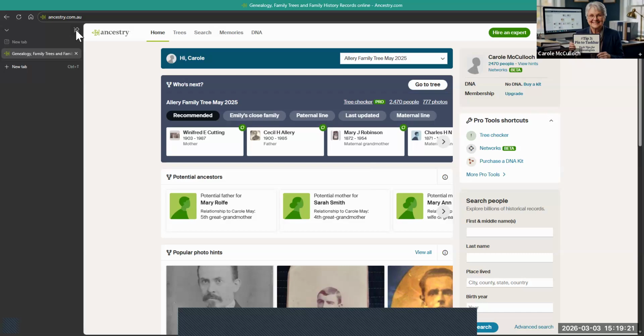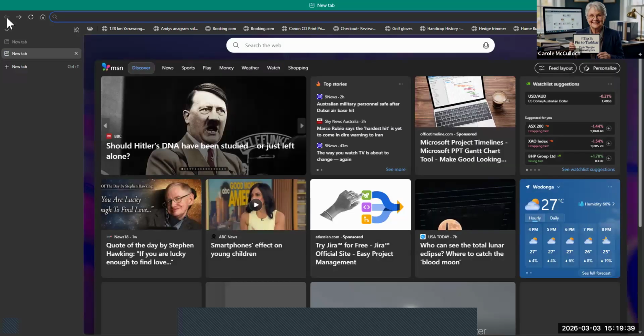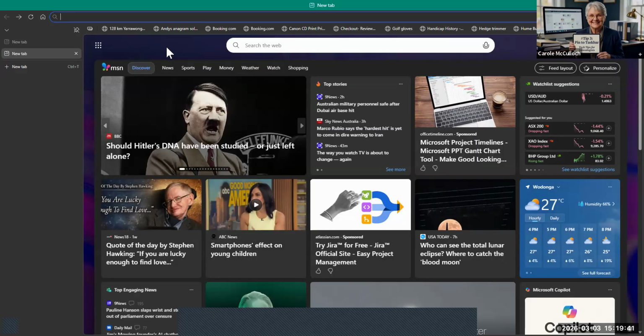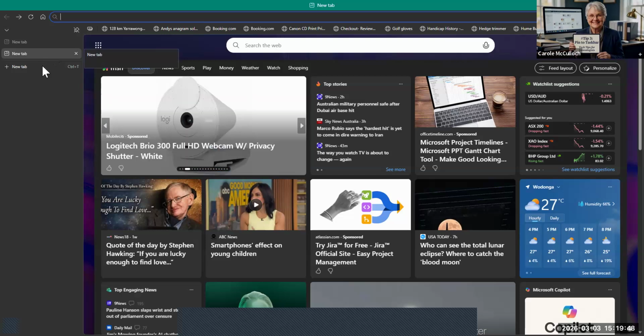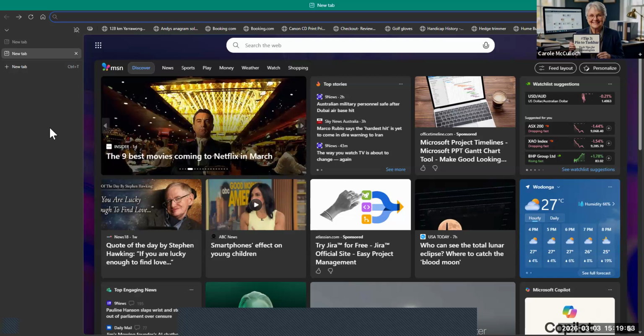I've also been discovering how to change the color of the background so that it is a dark theme. So this is what it looks like when I first come into Edge. And I've set it up so that the tabs appear on the left-hand side and they're in a darker grey colour.